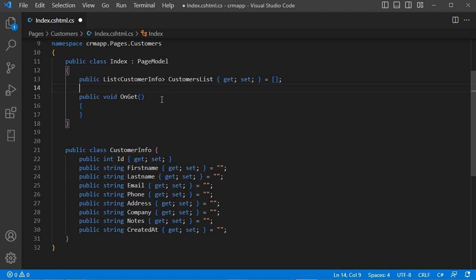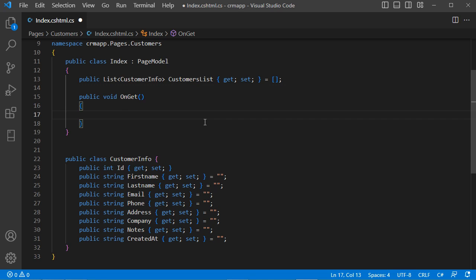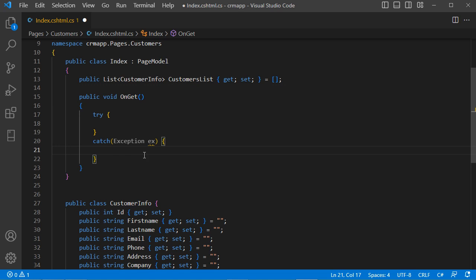Then in the onGet method we need to connect to the database and to read the customers. So just here let's add the try catch block. In the catch block we have an error, so we can print the error on the console. And in the try block we need to connect to the database.